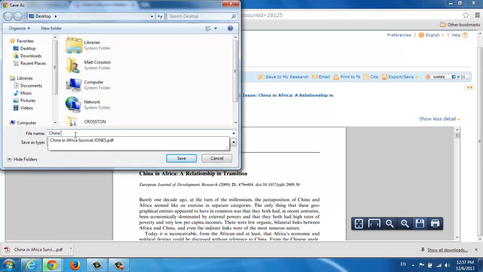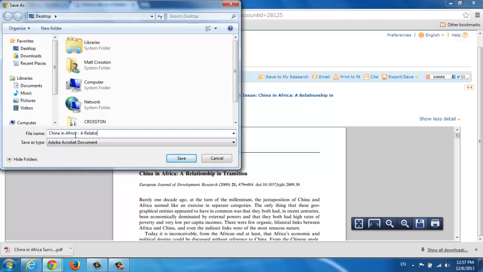I'll say China in Africa, a relationship in transition. I might, for instance, want to say it's at the EJDR, the European Journal of Development Research, and it is by Alusanya. I like doing these really long titles because when they're in my folder of articles for the research of my original scholarship, it just makes it easier for me to see.